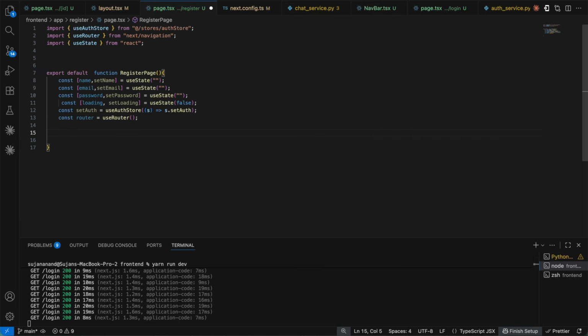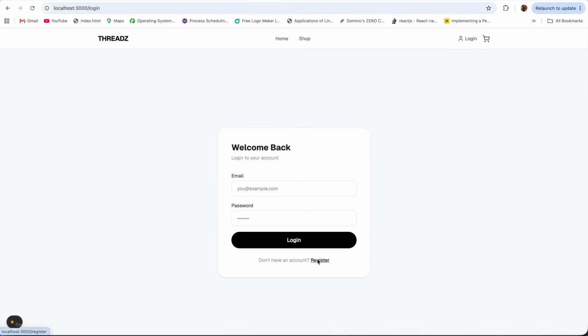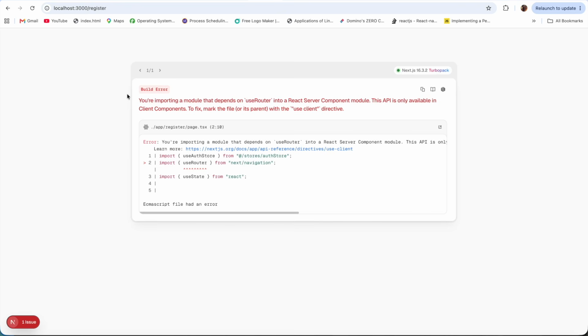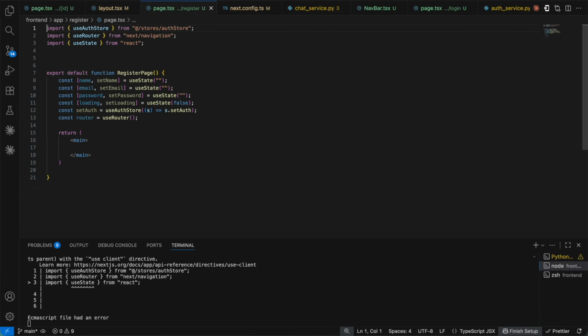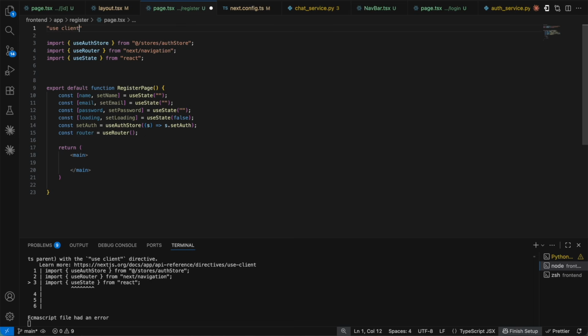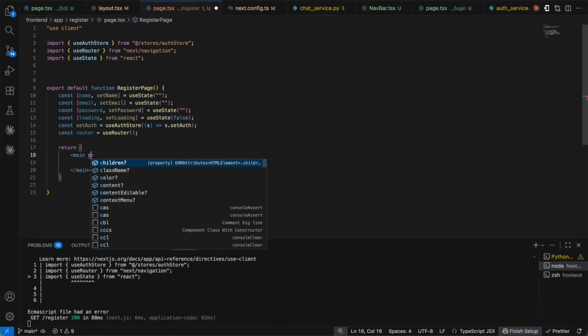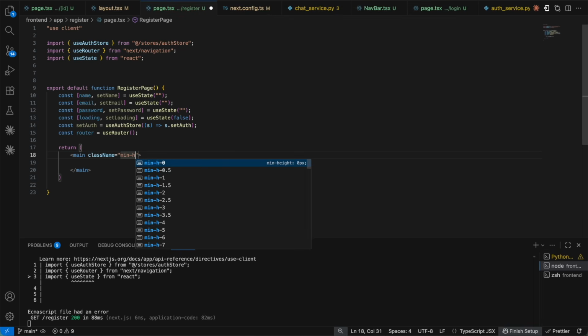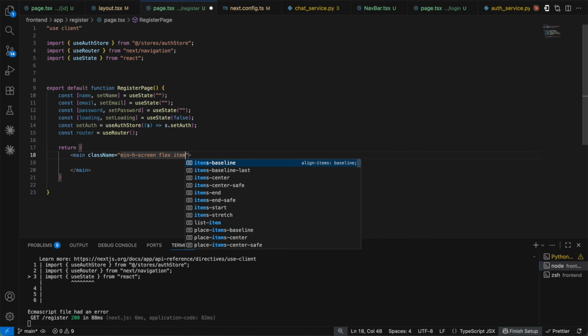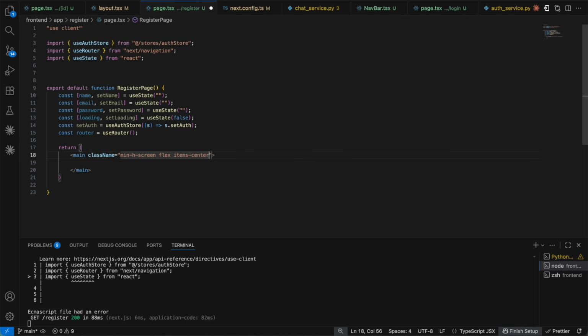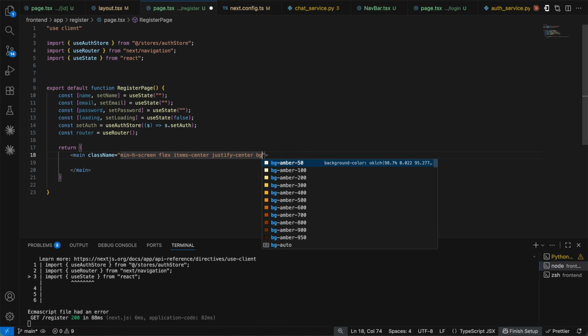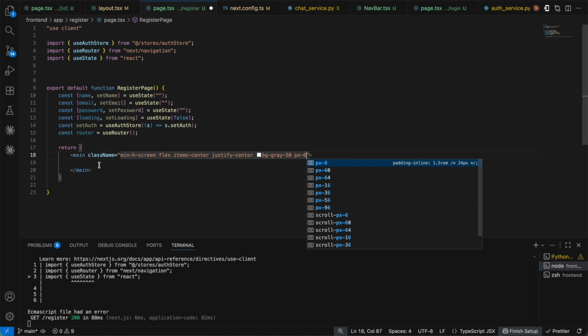All right, here again we can try to say return a main block. Once if I save the file and press on register, okay, so even over here we need to add in the use client directive and then it should go off. So save. There you go, we are into /register and the design is currently empty. So className for this, min-h-screen, flex, items-center, justify-center, bg-gray-50, px-6.